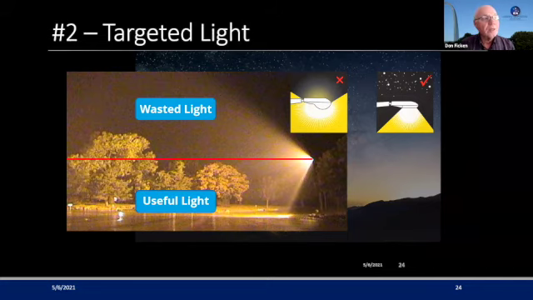We don't really understand all of it because until the 70s, we really weren't doing serious research. It wasn't even something that was on the radar screen. But it's clear that it's impacting nature, energy costs, obviously wildlife, human health, and safety. All those things are factors related to light.